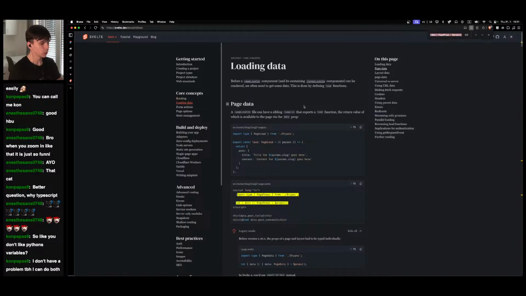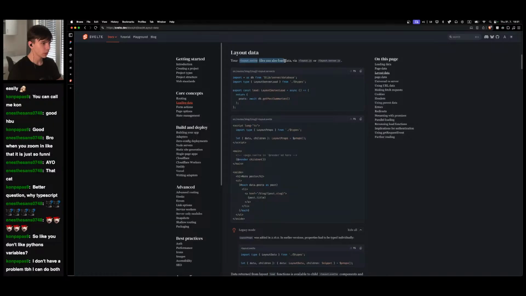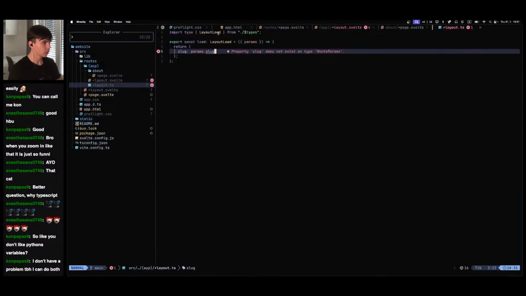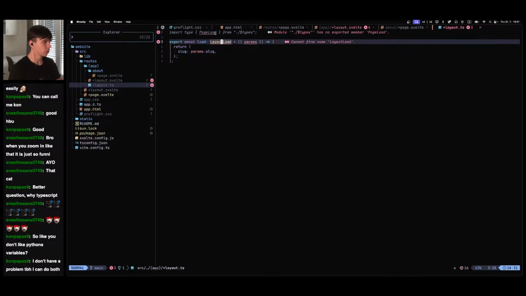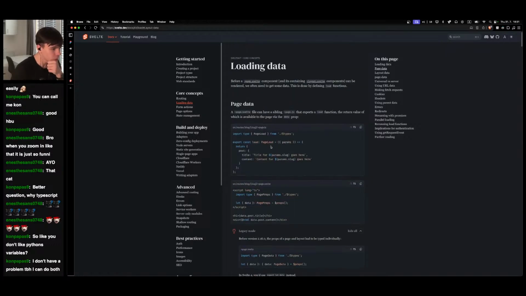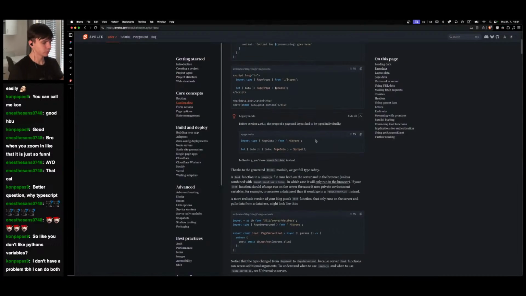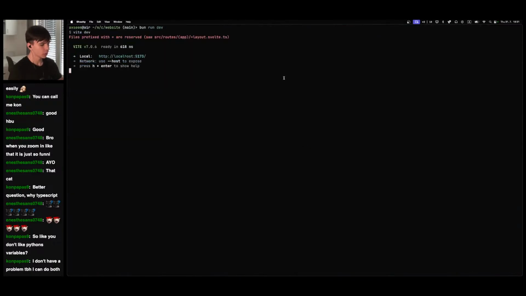Loading data. Layout files can also load data. But can I have like... Do I have to do load, page load? Is it possible to do here? Okay, this is kinda weird. Page load. Oh, I can't. You know what I'm gonna do?